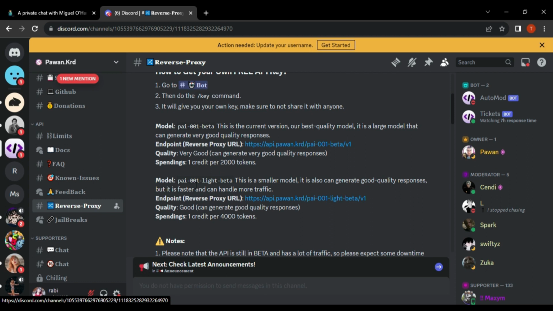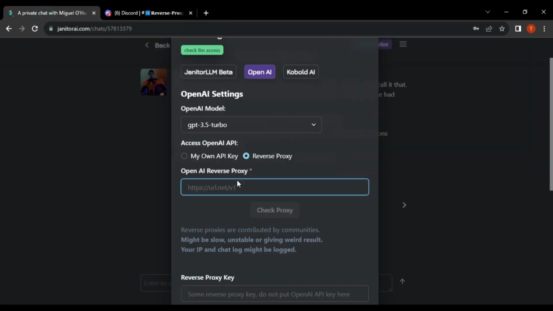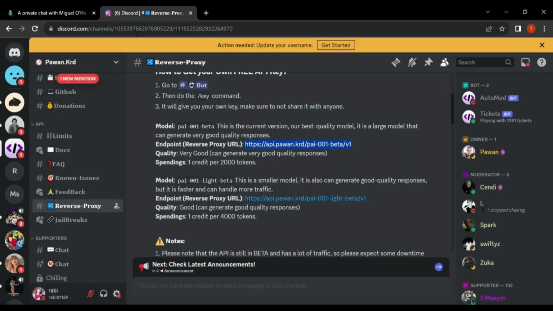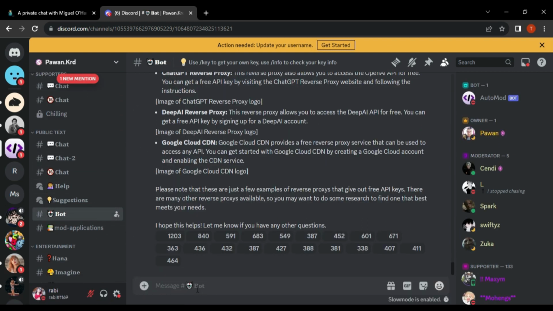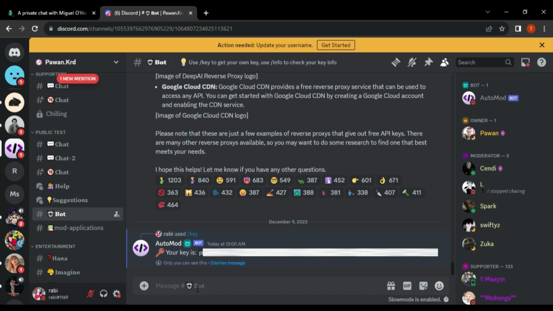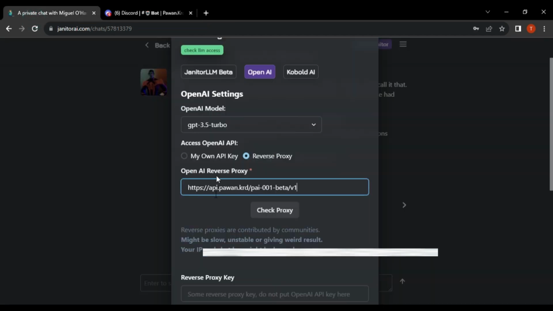So all I have to do is just copy this link and then go back to Janitor AI to paste the link here. Next, you'll need the key. Go back to the Discord server, go to bot, and then type in /key. Once your key has been generated, copy the key, then go back to Janitor AI and paste the proxy key.